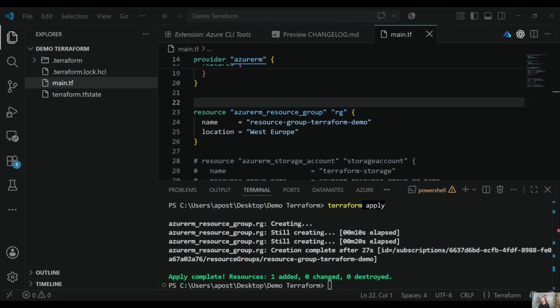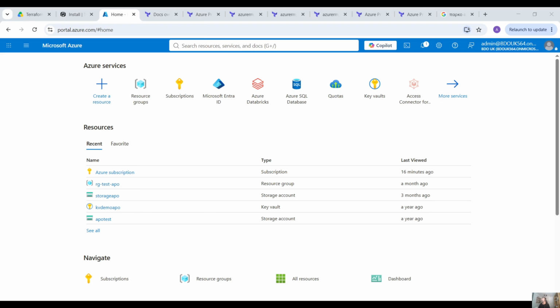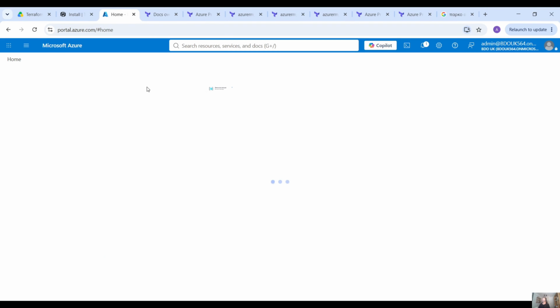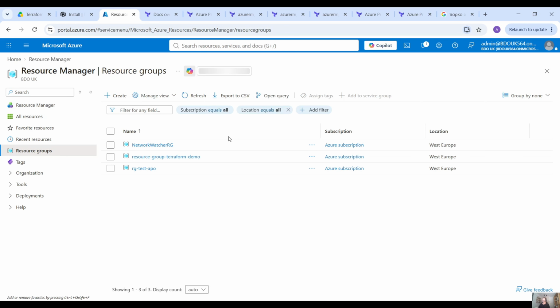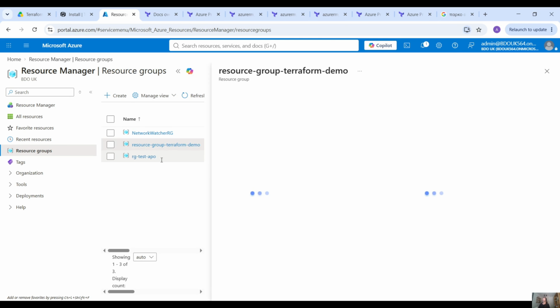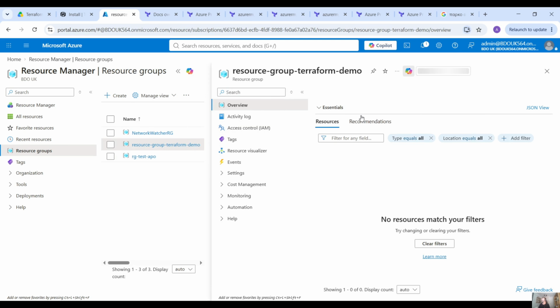Okay, so it has been deployed, the resource group. As you can see, resources added 1, 0 changed, 0 destroyed. Let's move to Azure portal. Okay, so in our portal, you can search for resource groups and click on resource groups, and we expect to see a new resource group here. Resource group Terraform demo, right? So now it's empty and no resources match your filters.